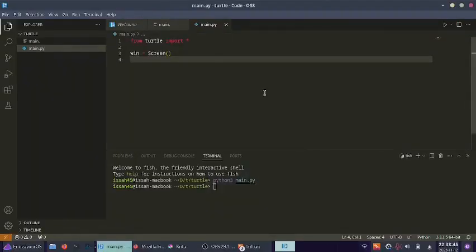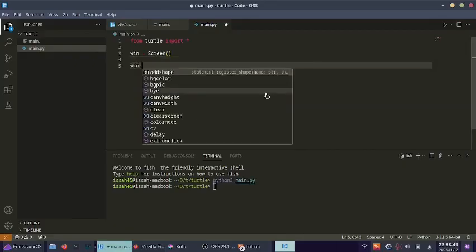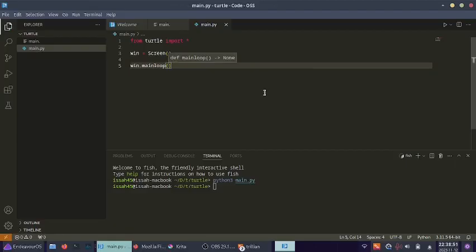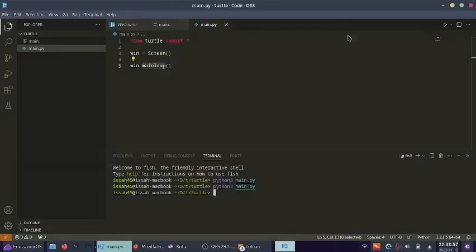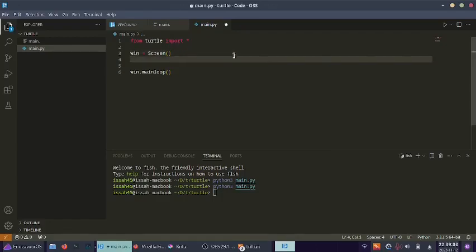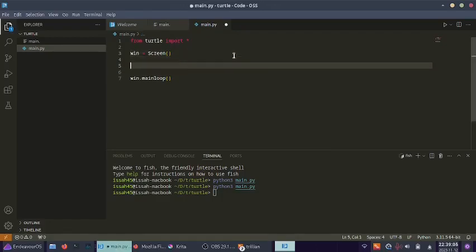It just displays the screen, then immediately the screen disappears. To fix this, you have to write win.mainloop. Or alternatively, you can write win.done. Okay, no, that doesn't work. But yeah, writing win.mainloop keeps the screen in the main loop. After creating our screen, we can add sprites, which are called turtles, into here.